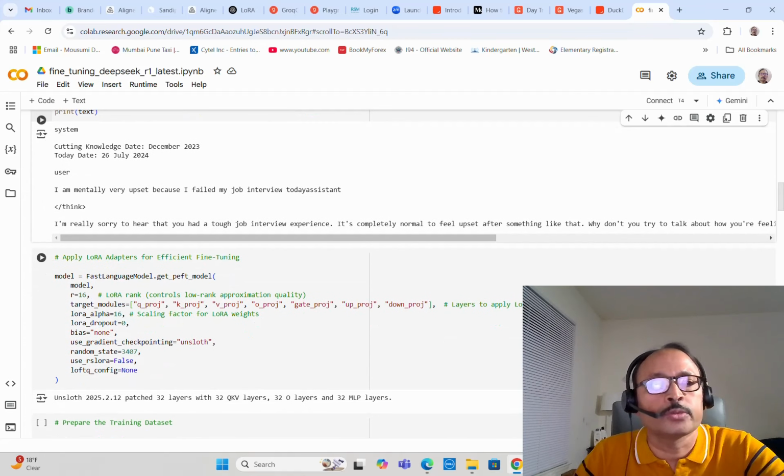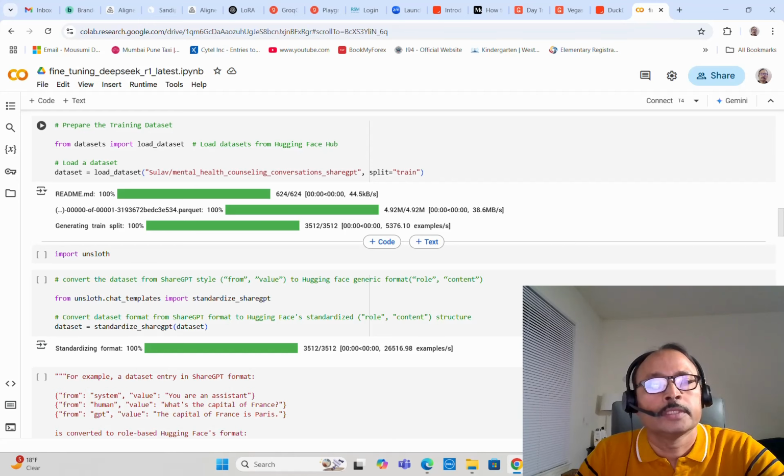Then after that, next is to prepare the training dataset. From datasets, import load_dataset, to load data from the Hugging Face Hub. Then dataset equals load_dataset. What dataset are we loading here? That is the Sulabh mental health counseling conversation dataset, which I already showed you, and the split is train. So that dataset we have just loaded here.